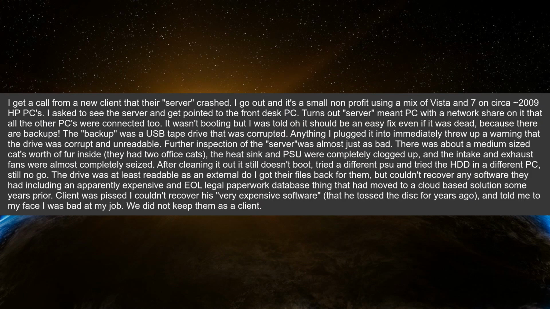I go out and it's a small non-profit using a mix of Vista and 7 on circa 2009 HP PCs. I ask to see the server and get pointed to the front desk PC. Turns out server meant PC with a network share on it that all the other PCs were connected to. It wasn't booting, but I was told it should be an easy fix even if it was dead, because there are backups. The backup was a USB tape drive that was corrupted.